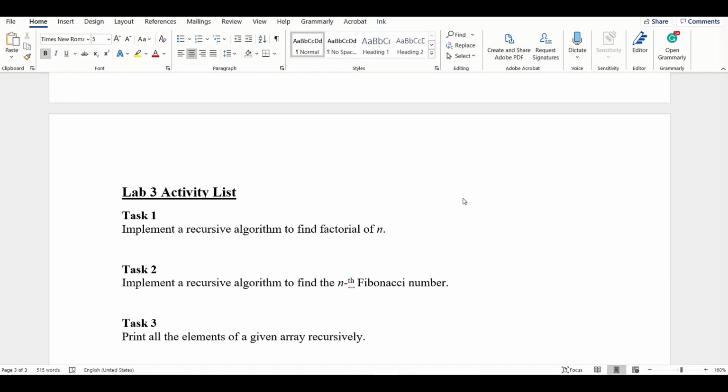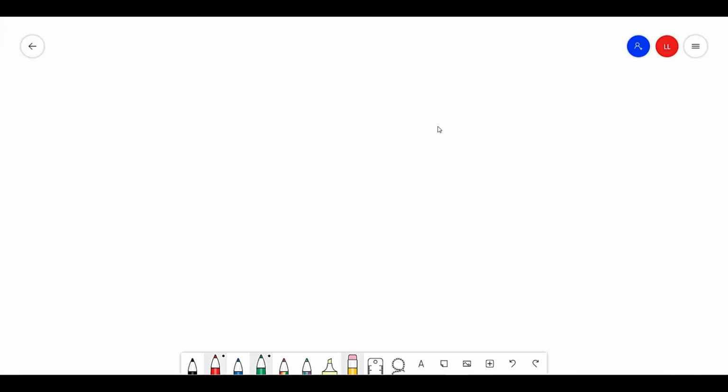So now let's look at the third problem. We're told to print all the elements of a given array recursively. So how do you do this? Let's see.